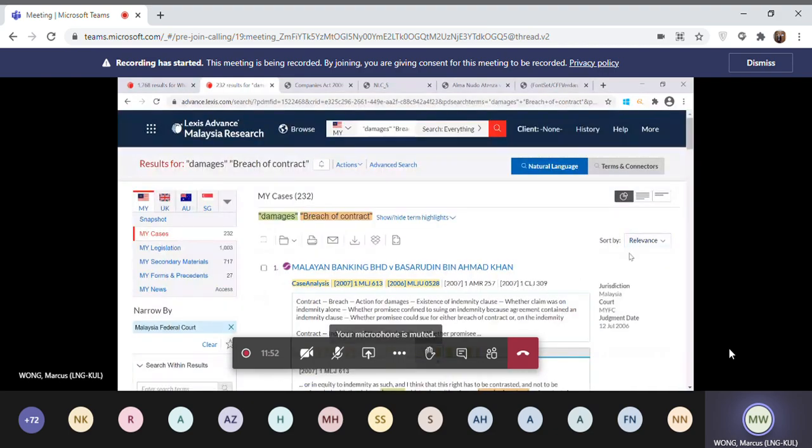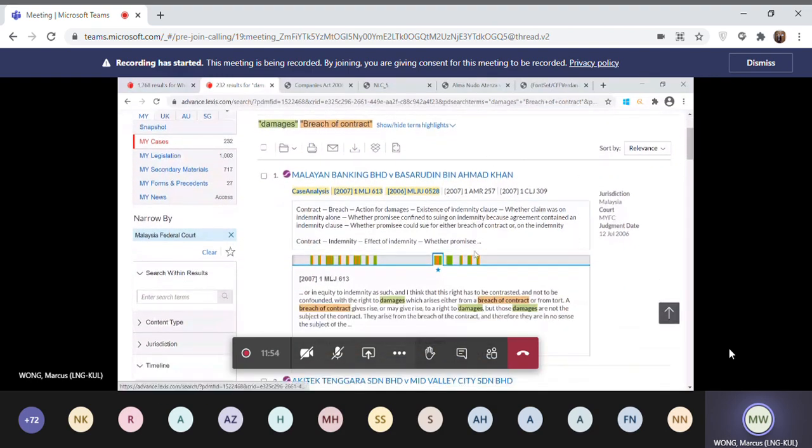And from here onwards, you'll be able to view the main contents of it, and also view the list of cases that were held in the federal court.